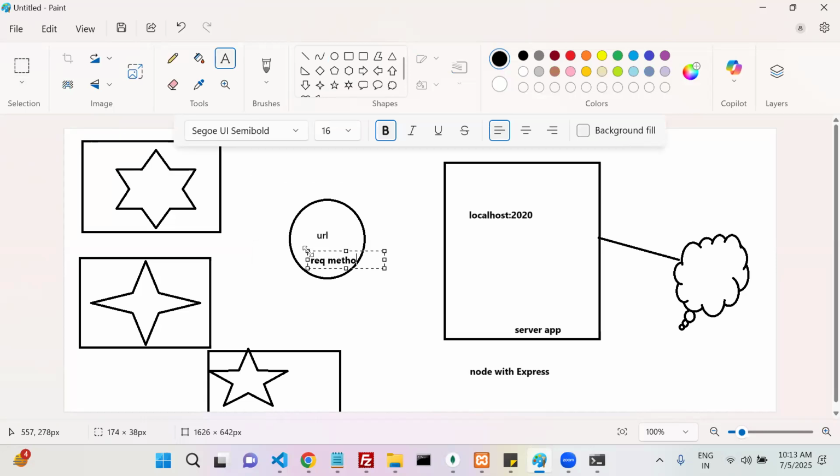Request method. Okay. So who provides the URL to my client? The server side guy. Who provides the request method to my client? That too, the server side guy only. URL is nothing but the address, like localhost 2020. That is my address. What about the methods?